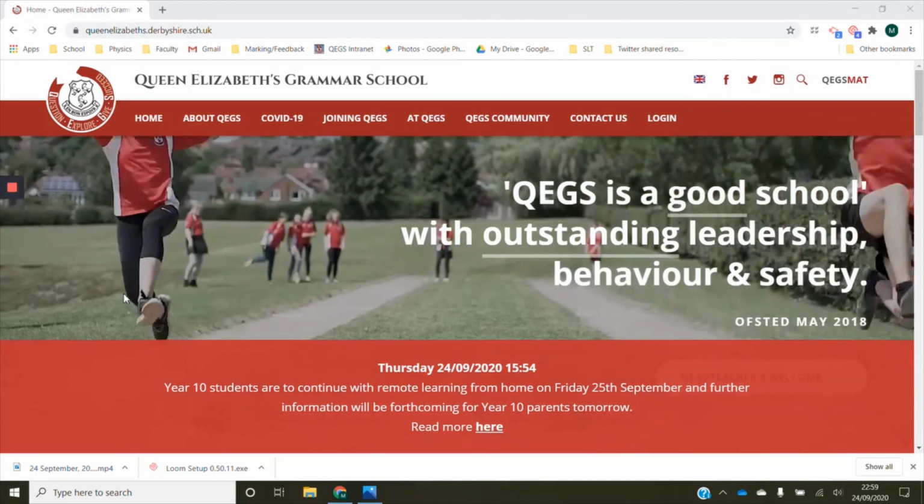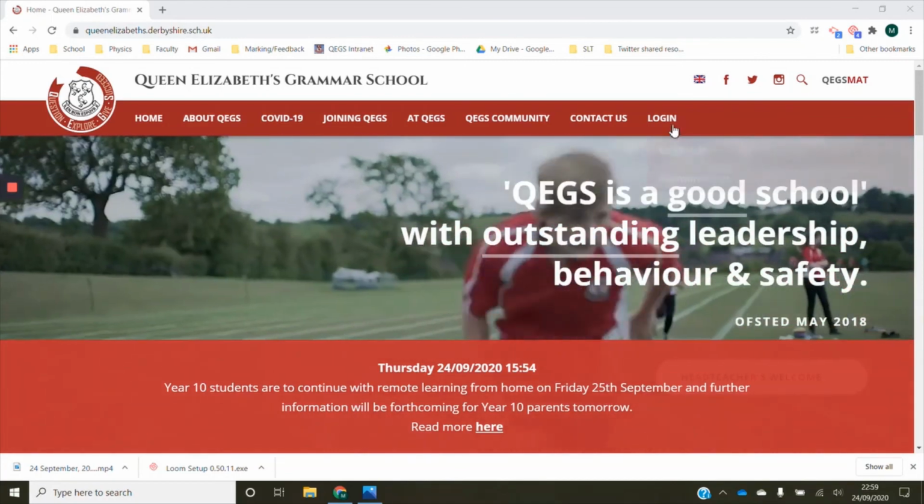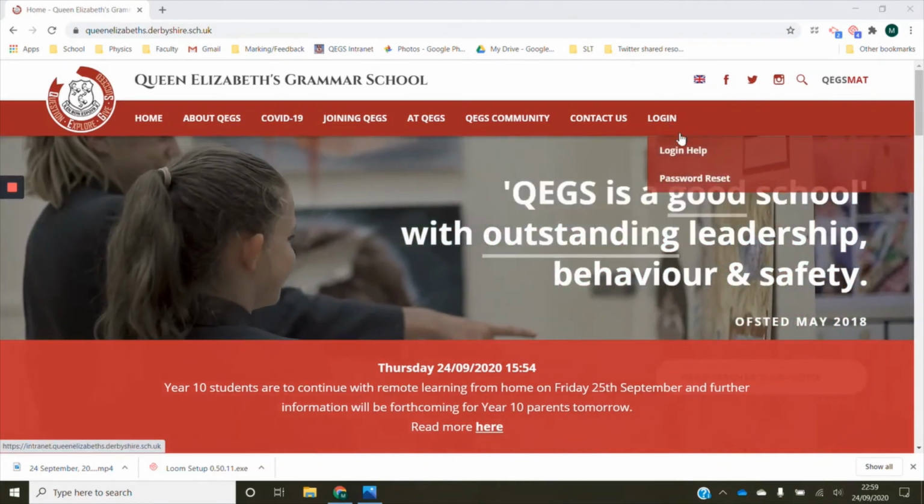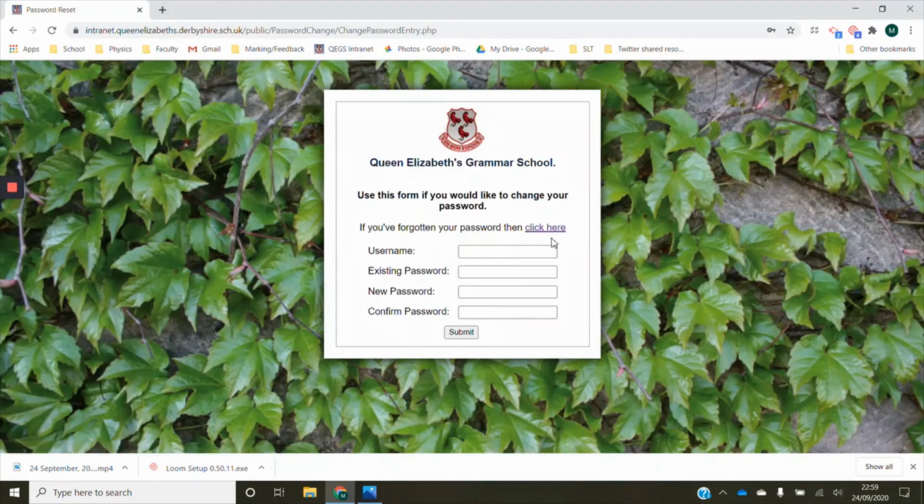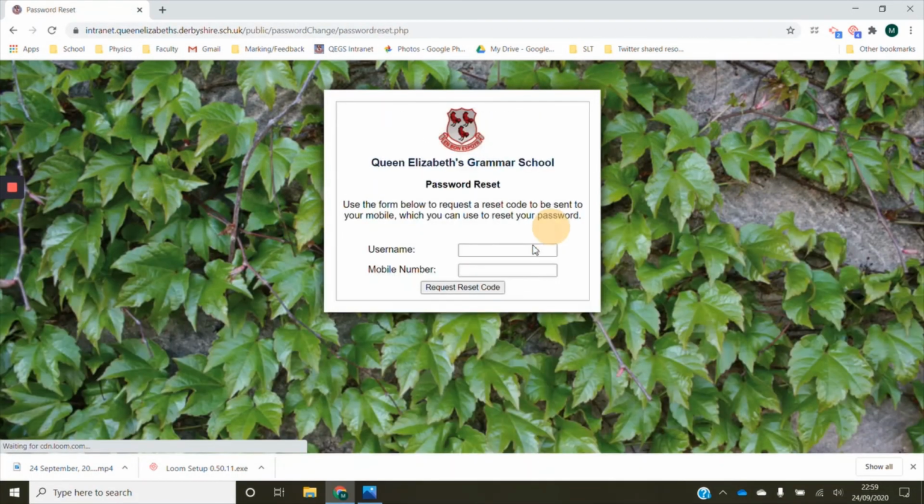If you've forgotten your password, up on the school website where you log in, if you hover over that login and click on password reset, if you know your password and you're going to reset it, you would do that here. But if you've forgotten it, click on that link. You can enter your school username, that first part of your email address, and your mobile phone number or a mobile phone number of somebody in your house, and request a reset code, and you'll get a link through and explain how you need to do that.